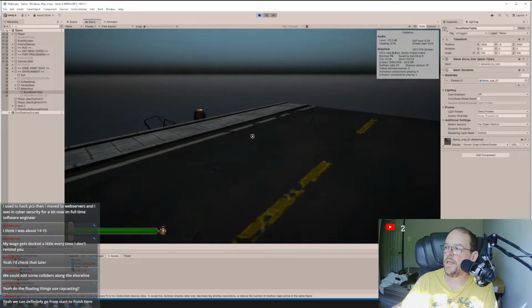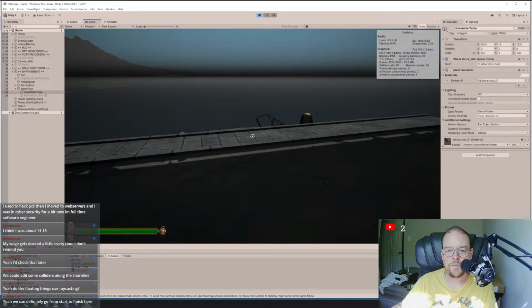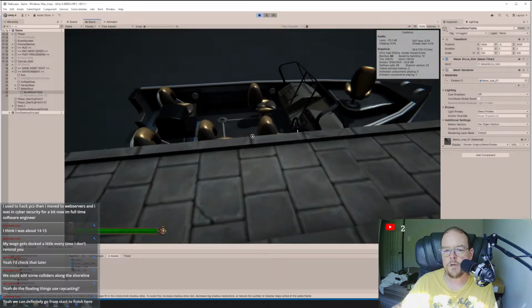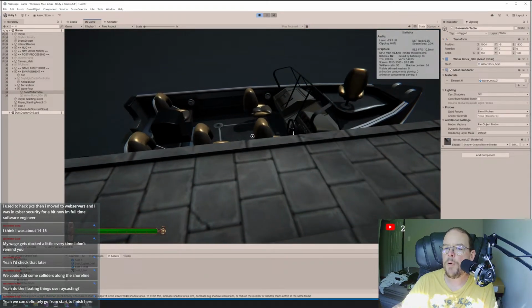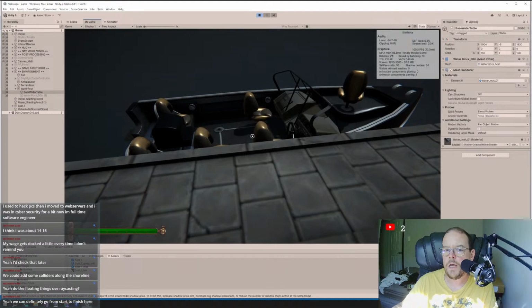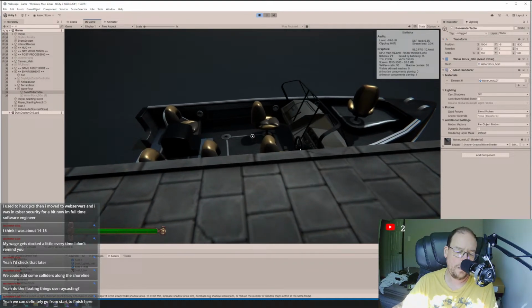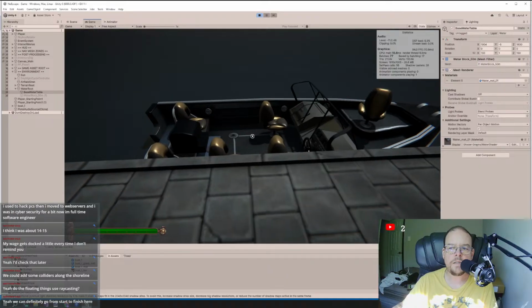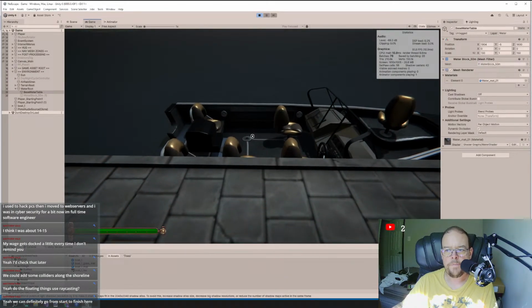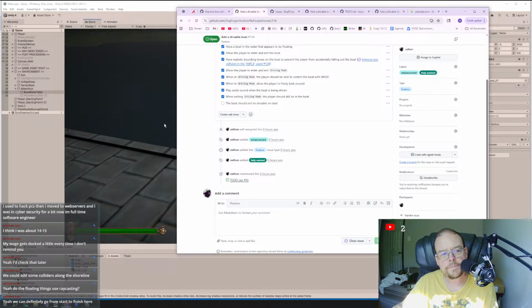You do floating things using... No, I'm not doing the floating things with ray casting. I'm trying to determine how the boat would know that it's on the ground as opposed to in the water. That's what I'm not sure of. Let me see something.